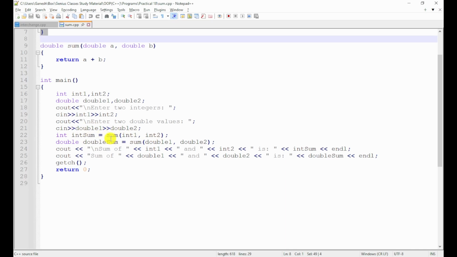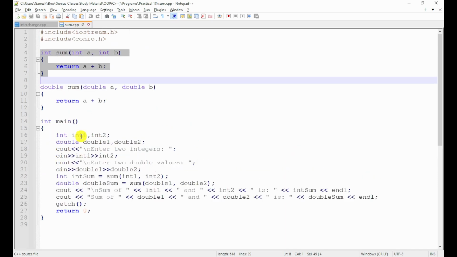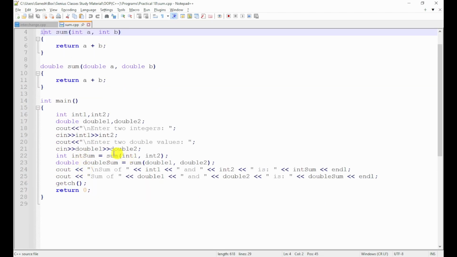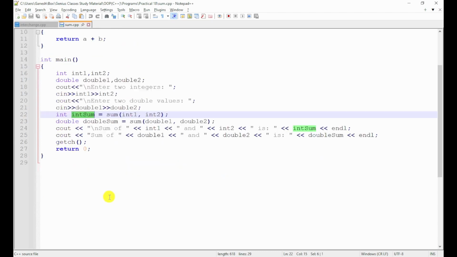Whenever it is having return type, you have to take one variable which is having same type as the return type, and you have to store that value into that variable. So this is how the function will be called. Its answer will be addition, and that addition is stored into int sum. This is the variable for sum.